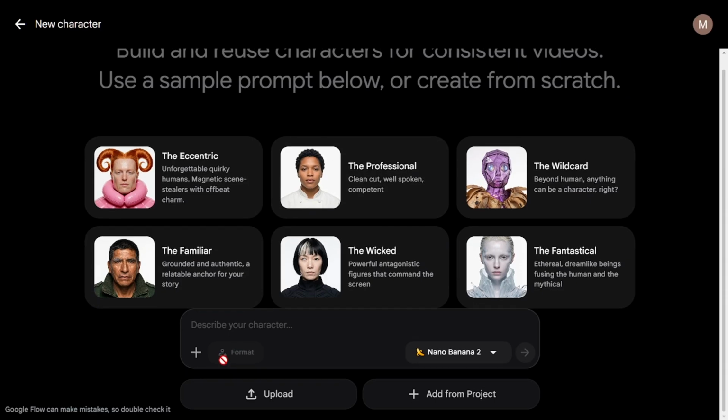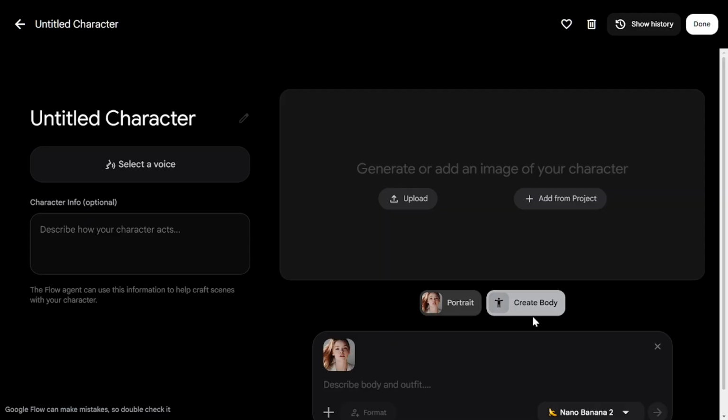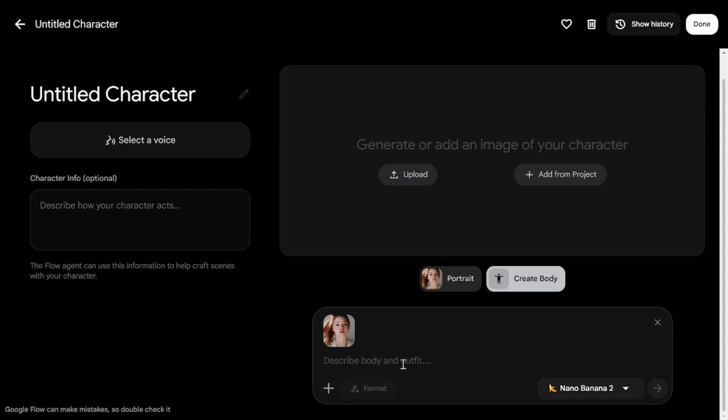It all starts with a base image, which you can either generate right here from scratch using a text description, or upload from your device or your existing projects. I'm more than sure that you'll be using an existing image in most cases. From there, you can upload or generate additional images of your character. This Create Body option was specially designed for this. You can define the character's figure, posture, outfit, etc.